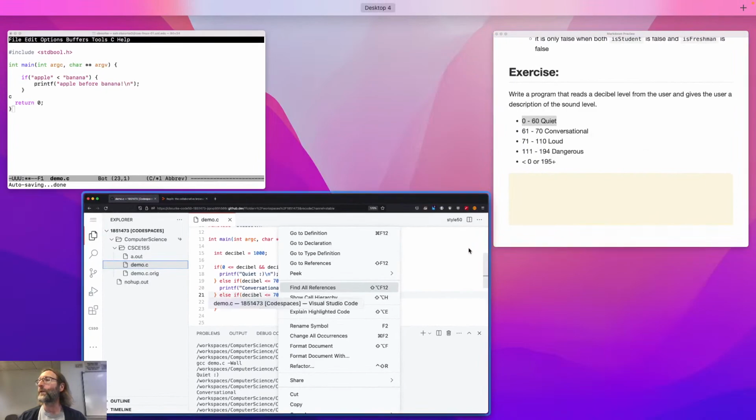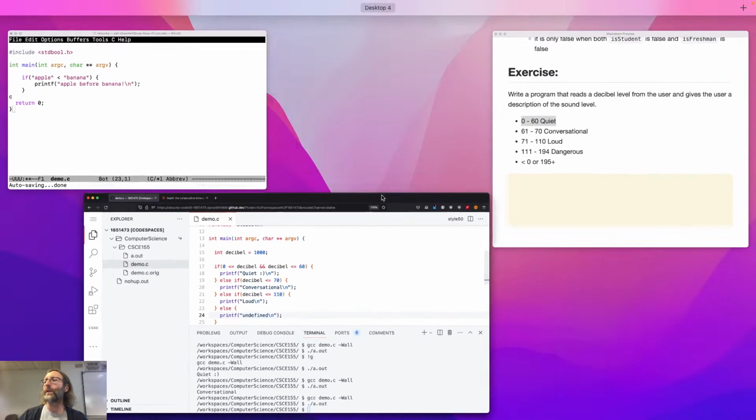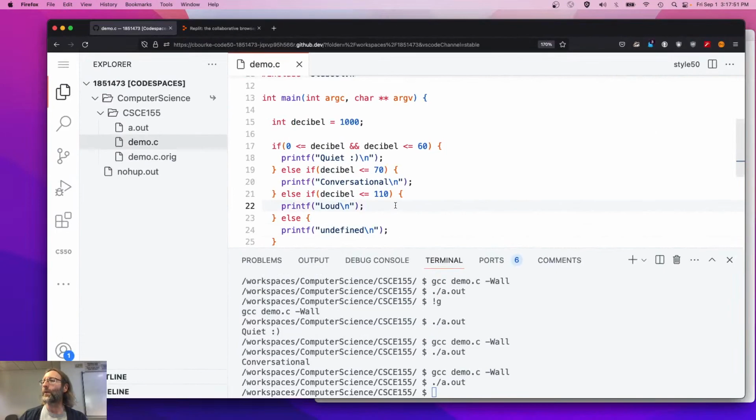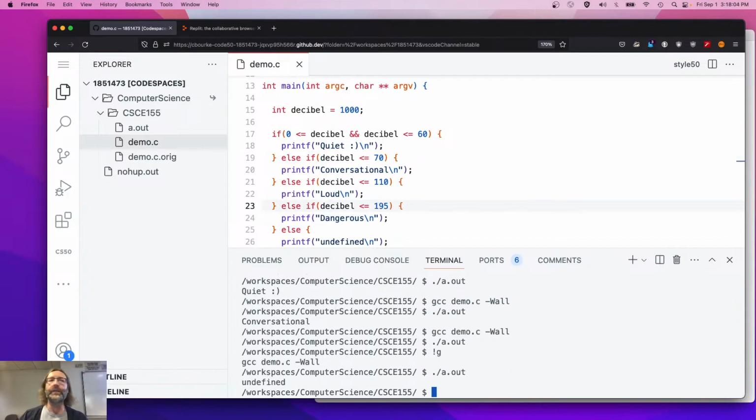Else if, what's the next one? Loud, 110. Oops, 110. And that's loud. Dot, dot, dot. Else, printf undefined. That's what I'll do here. Otherwise, it's loud, dangerous. I could do it really quick. Dangerous. And what was it? 195. There we go. So now what's that 1,000? Undefined. You're going to have to define that for me.